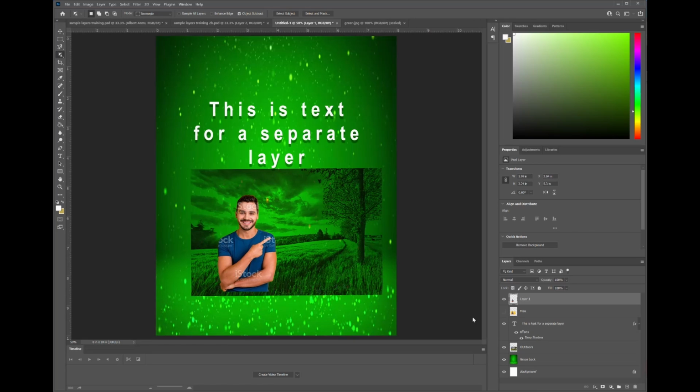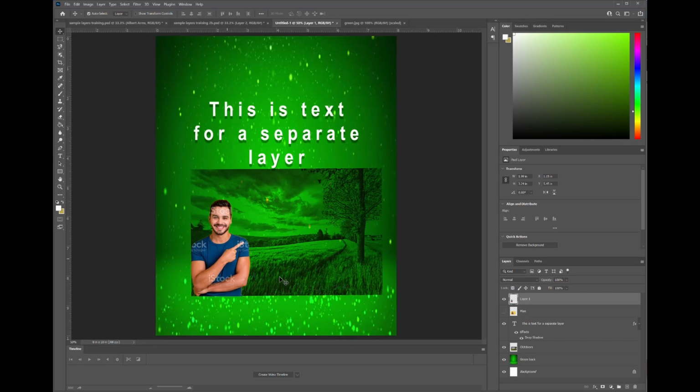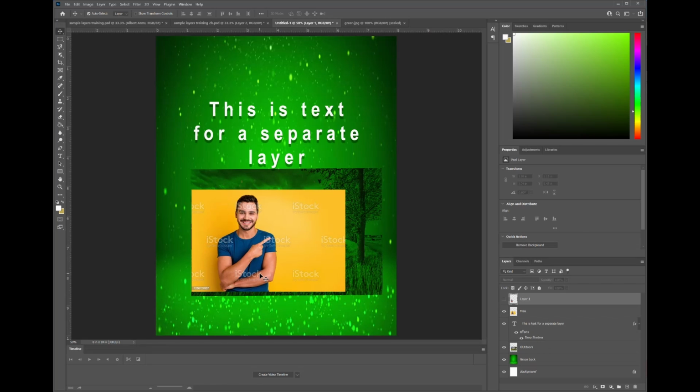And now the man is standing somewhere in the field. And I might even put him down over here, okay, to show he's pointing somewhere else. So that's one way of extracting that person from the view. Here's another way to extract that person.